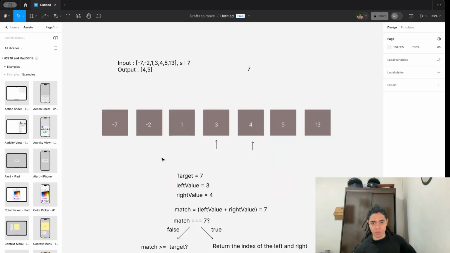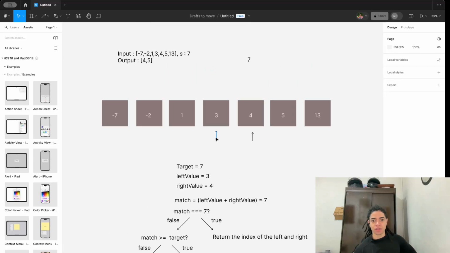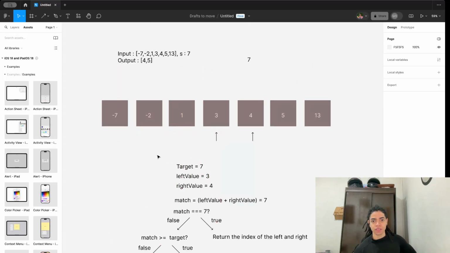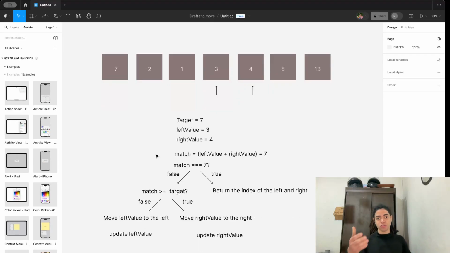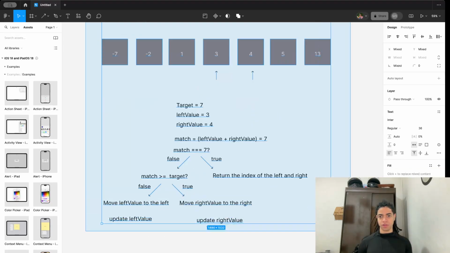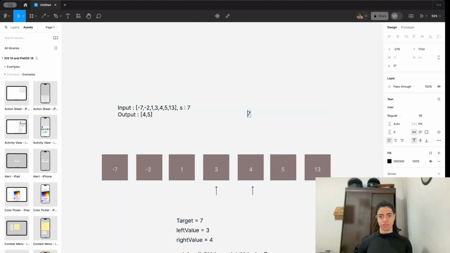Now let's put this into the code. So let's go now into our code. I think this is quite interesting. This is a very interesting image here. That's right. So you can call this the target.